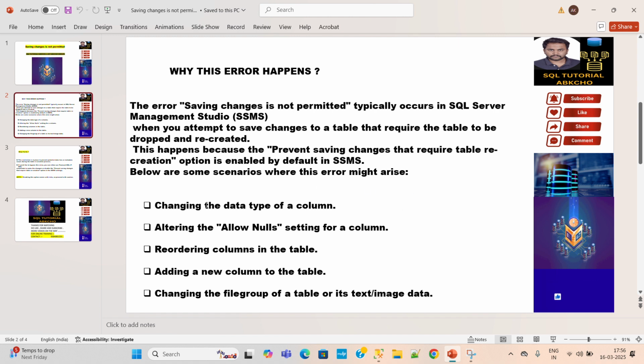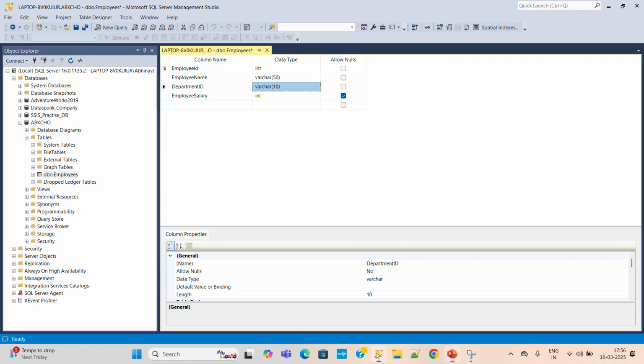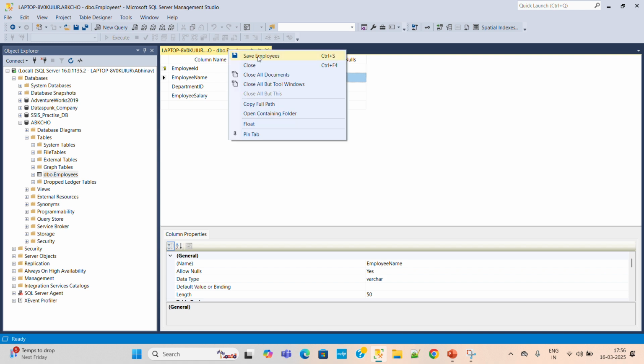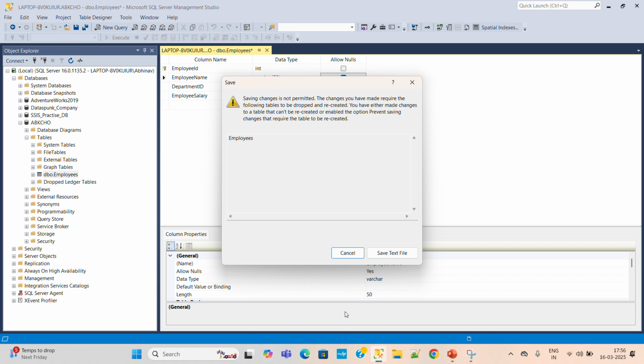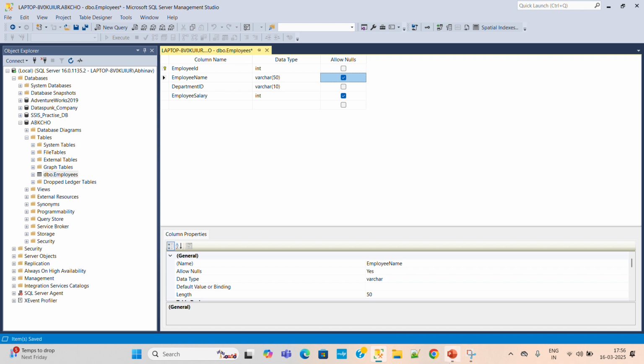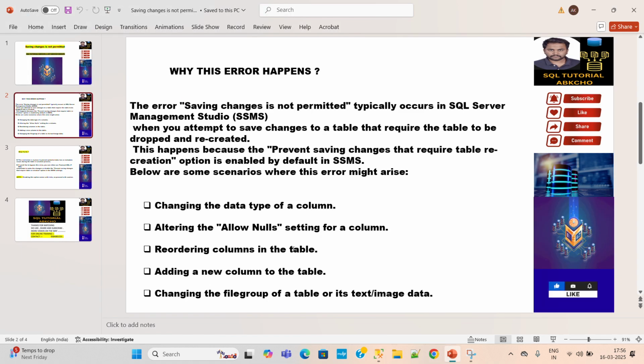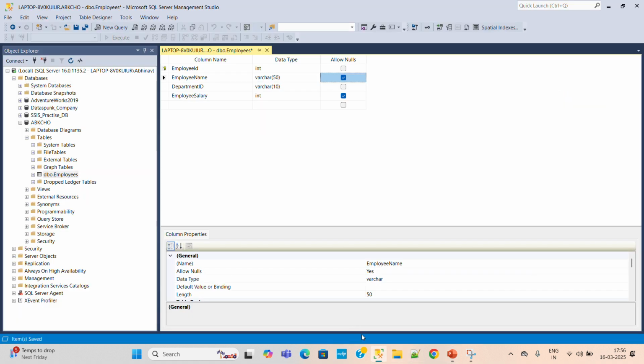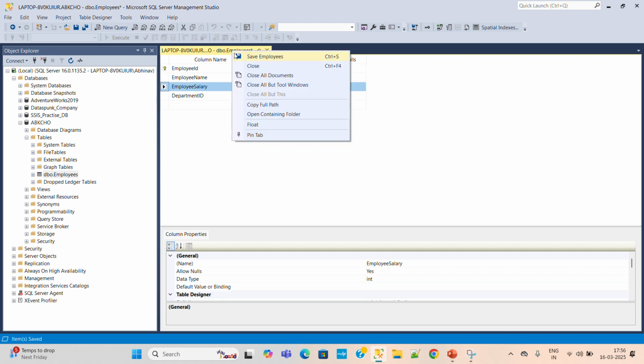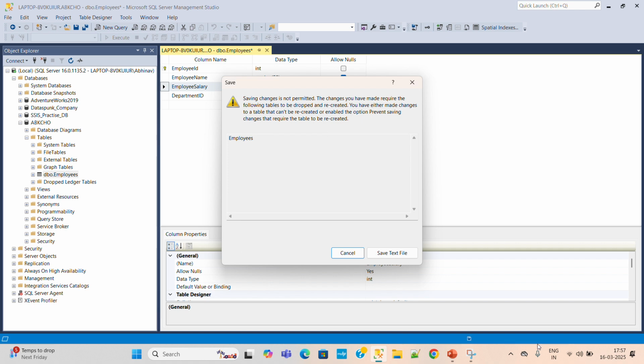This error can arise when changing the data type of a column, which we have seen. Next, altering the Allow Nulls setting for a column. Previously we had not allowed null values, now we will allow null values for employee name and save, and again we get the warning. Next, reordering columns in the table. Go to SSMS and try to reorder: we can keep employee salary above department ID. Now save this, and again we face this warning.